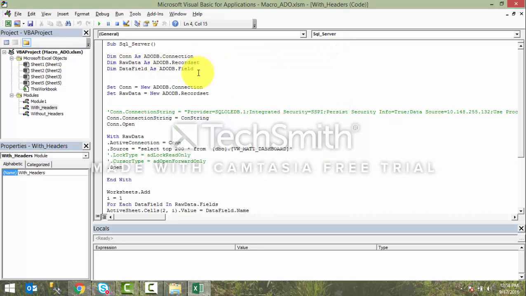So I'm creating 3 variables here. Dim connection as ADODB.Connection, raw data as ADODB.Recordset, and data field as Field. 3 things. First we have to create the connection with the database, and when you are connected to the database, you will have to specify from which table you want the data. Then record set means the data retrieved from the database, and field means the column names.